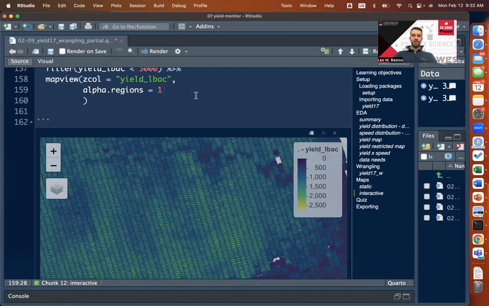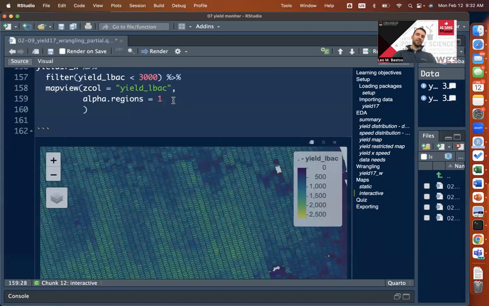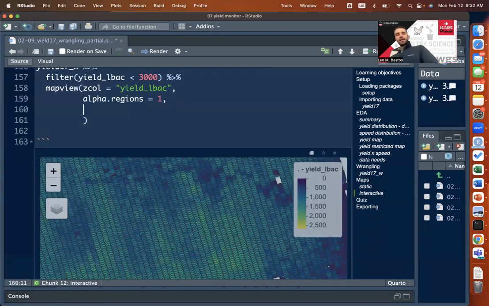The next thing I want to do is change size. Let's add a comma there. As we already talked about, map view was not made by the same people that made ggplot, so it doesn't follow the same patterns, or the way that we call things is a little bit different. If we wanted to change the size in ggplot, we would call size equals to something. Here, that argument is called CEX. I just want to change CEX to 0.1. So that's going to change the size of the points.